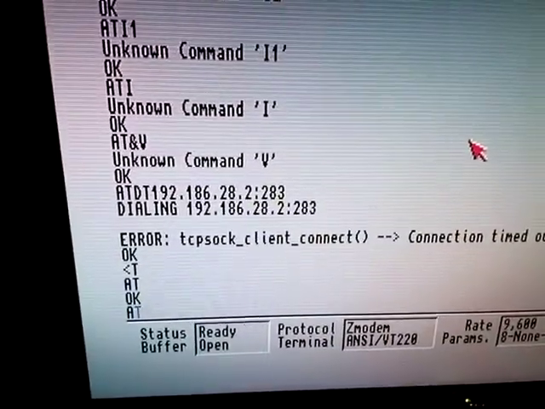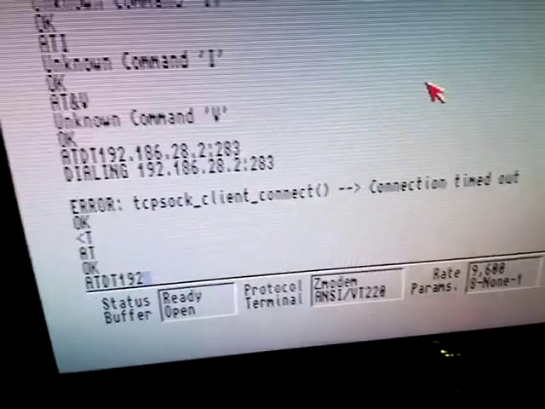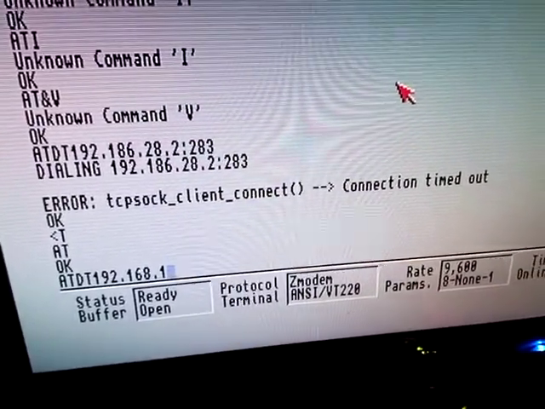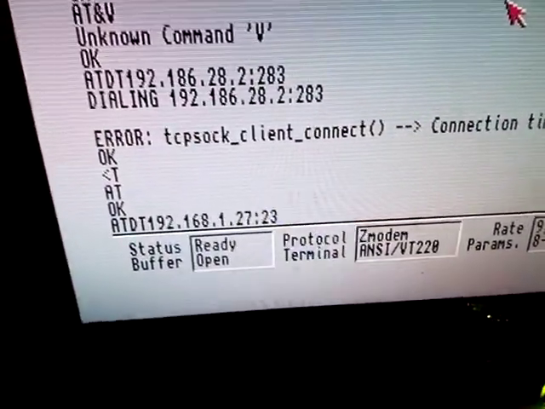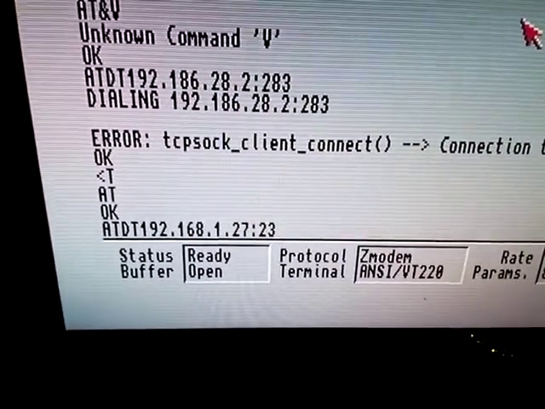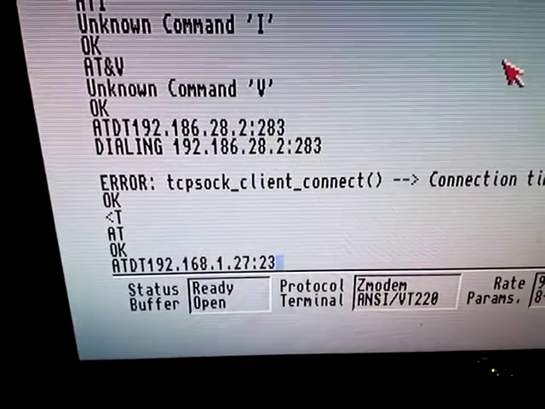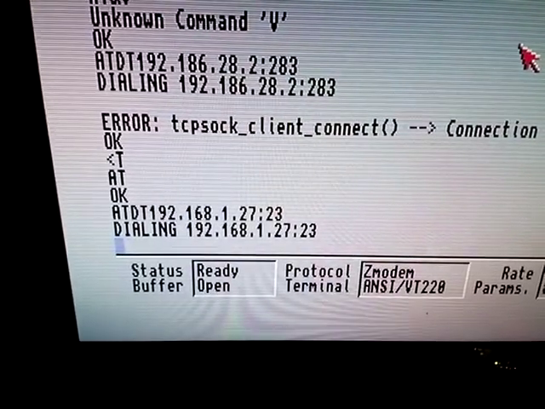So if I do ATDT and then an IP address, 192.168.127.23, 23, that's the port, telnet. By default it would do 23. 127 is the IP address of the MiSTer. I could probably just do 127.0.0.1 instead, but you get a dial tone.